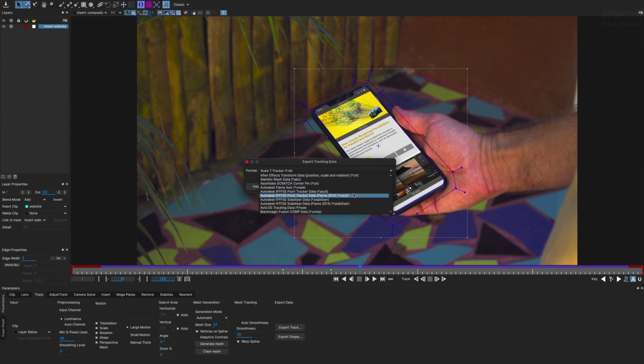And let me just say the ones that don't include Flame 2014 onwards are legacy. So both the point tracker data and the stabilizer data are legacy if they don't include the Flame 2014 suffix in parentheses. Why is that? Well, in Flame 2014, the tracker order was changed. So if you accidentally choose the legacy ones, you'll end up with a picture that is twisted halfway in the middle.